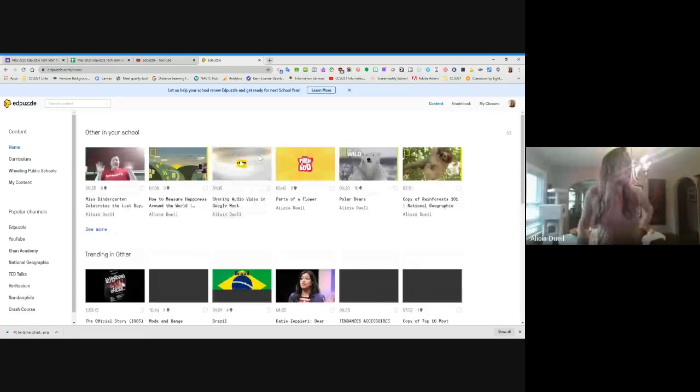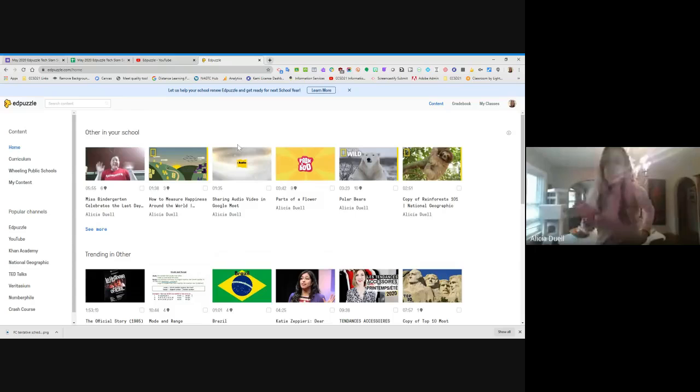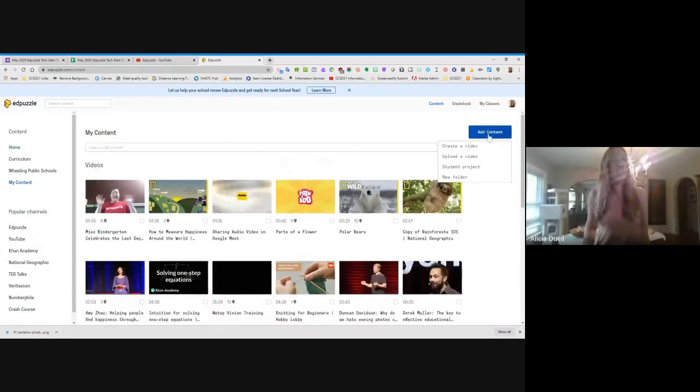Okay, and then let's go back to Edpuzzle. So to create content, there's a couple of different ways to start working with different videos. The first way is if you have created a Screencastify video or a Wii video or something like that on your own, and you've downloaded it to your computer, right? So it's a file sitting on your computer. You would go My Content, and then you'd click this big blue button, Add Content, Upload a Video.